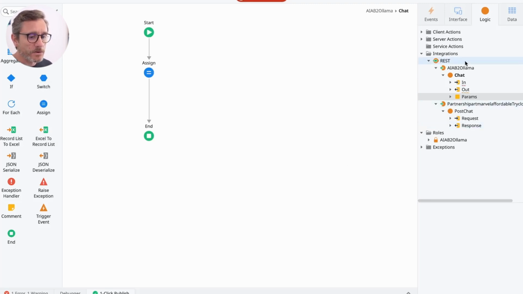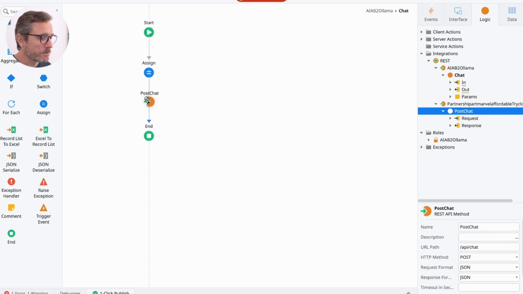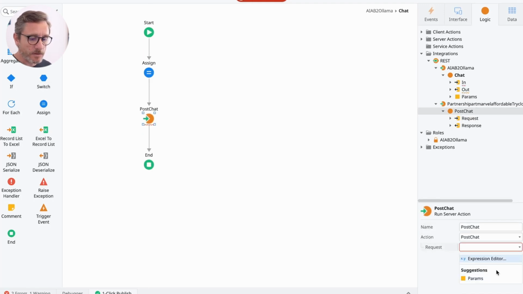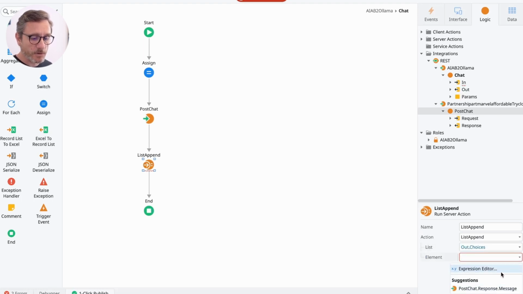Okay, so the parameters are prepared. I can now call post chat, and I'm just going to send it the things I just prepared. And once the result returns, I'm going to append it to my list of messages. So I have here my out choices, and I'm going to put here whatever comes back from the method.